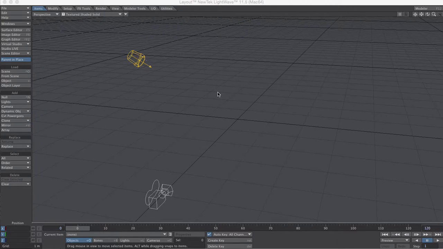Let's start our look at layout by just going over the basics of how we navigate the space and what's different about layout versus modeler. So first off, obviously we've opened up layout. The first thing you'll notice about it that varies from modeler is that you have a camera and you have a light. So think of this space as more of like a sound stage where we make movies with our actors that we derive from modeler, and the set pieces and props that we also get from modeler.